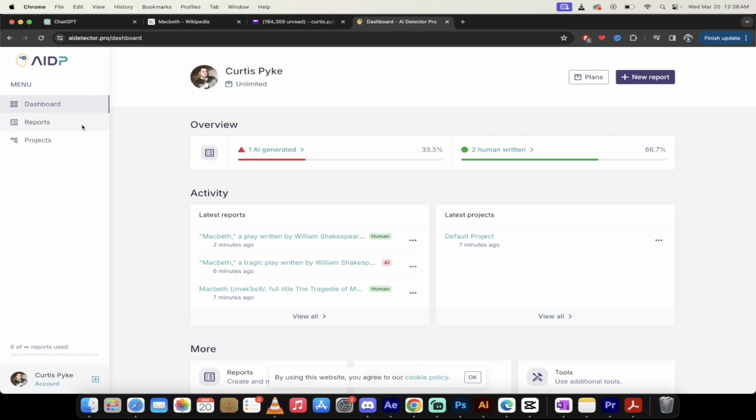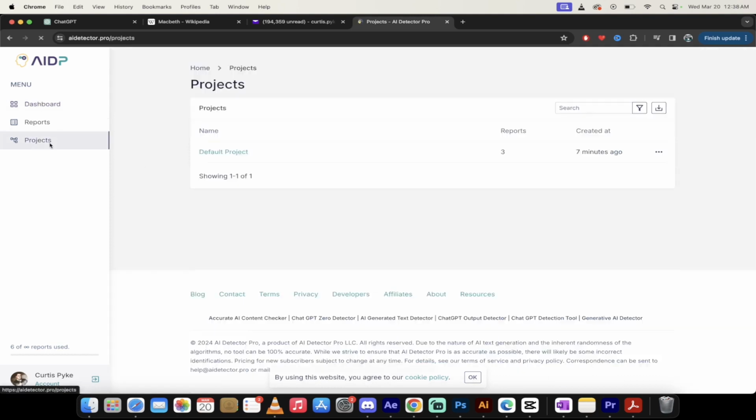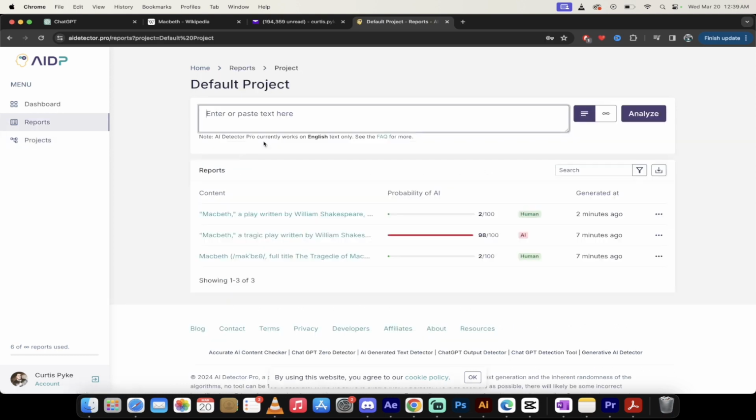So here we go. The first thing I'm going to do is go to projects and create a new project. I just want to show you how this works. So let's go ahead and click on default project here, and then presto, we've got a default project.